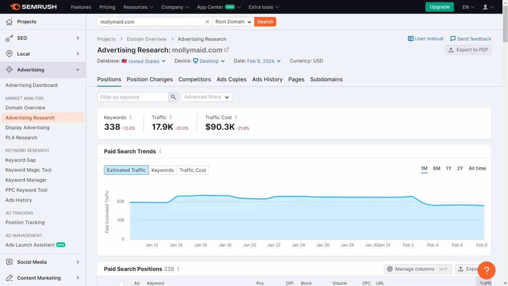Semrush provides insights into keyword trends, search volume, competition level, and related keywords. This helps you to identify the best keywords to target for your content and advertising campaigns. It shows that they are advertising on 338 keywords, which decreased by 12% from January to February. They are getting about 18,000 visitors per month and spending close to $90 monthly on traffic.